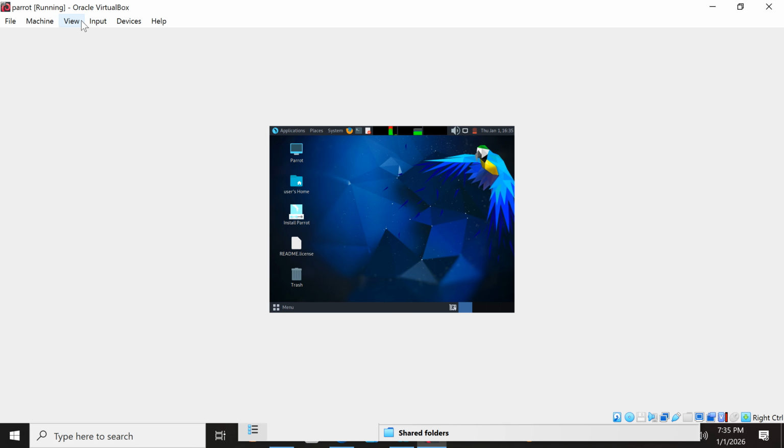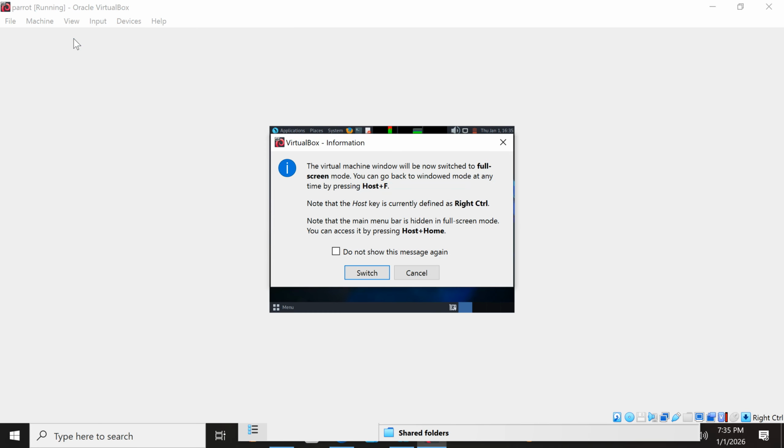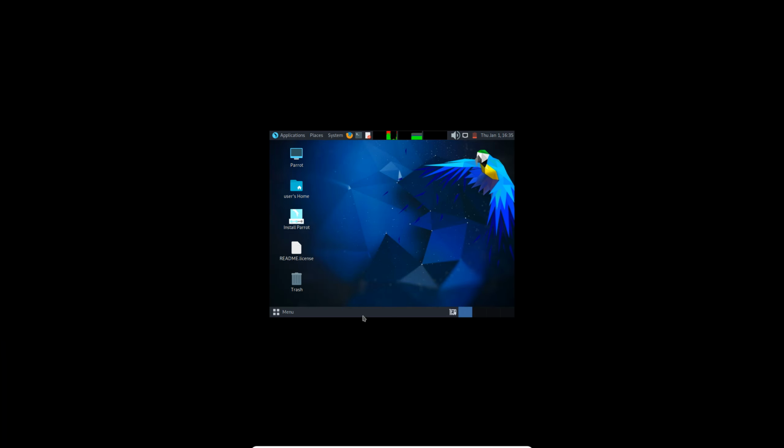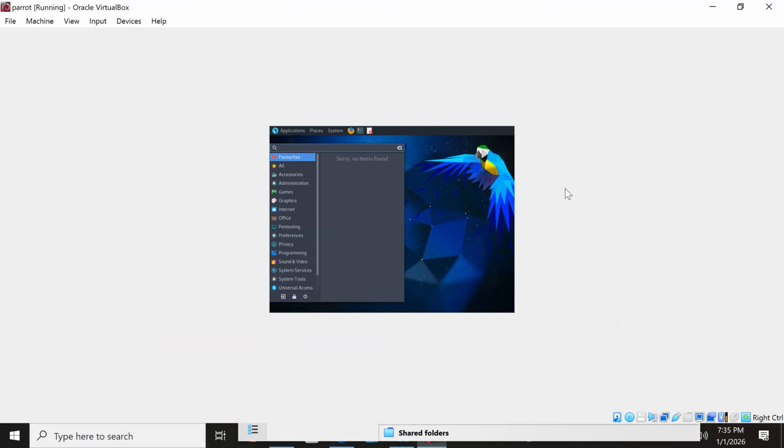So as you can see, our virtual machine has already started. We can switch to full screen mode, and go back to full screen mode like that, and we can start navigating in our operating system. When we click on the menu button, we can search for many different applications or binary files, and click on many more. So you can try it out.